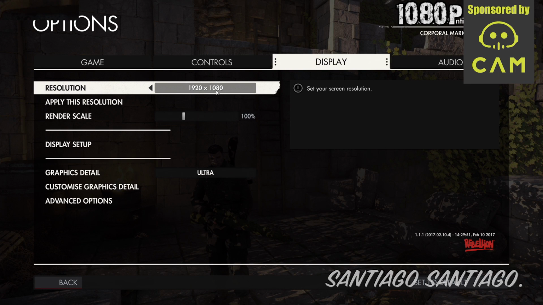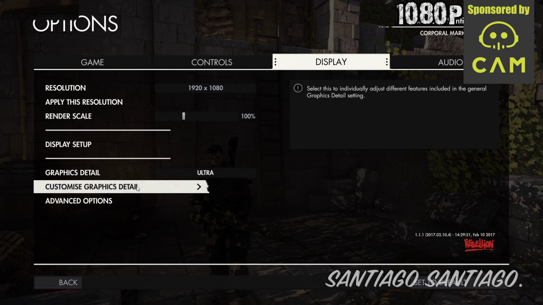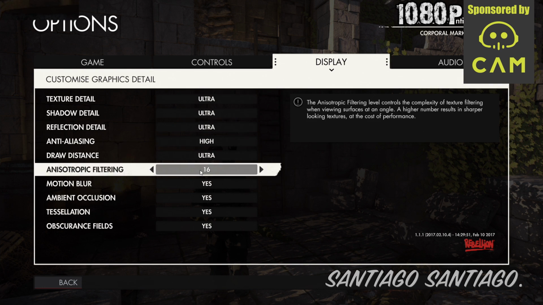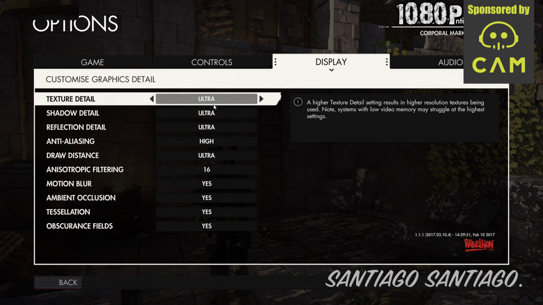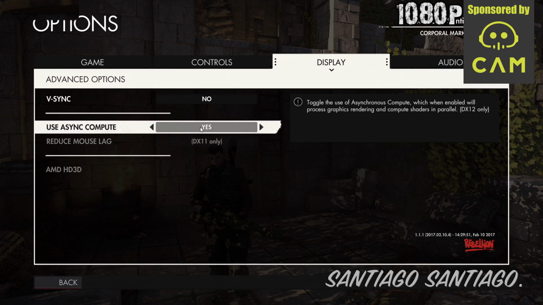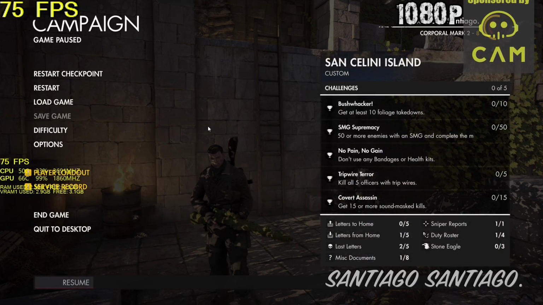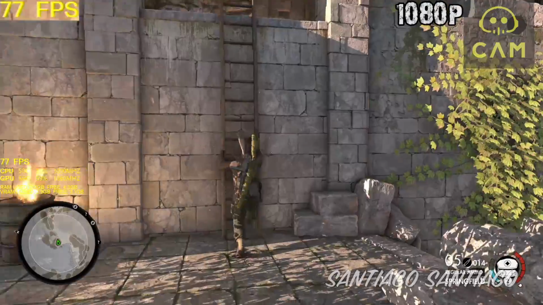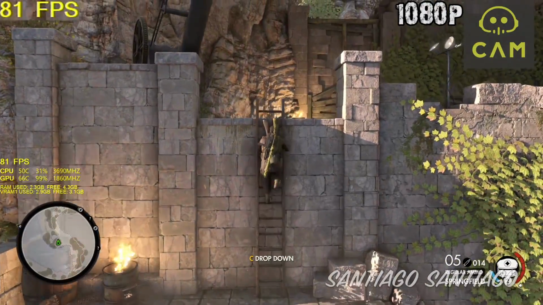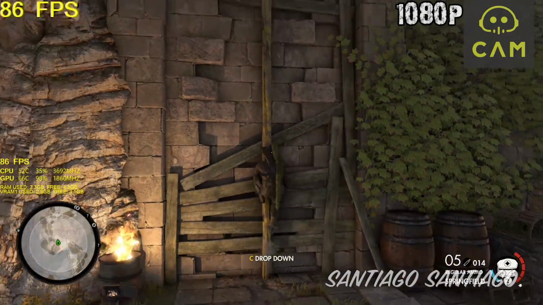Hello everyone, I'm Santiago and today I'm gonna be testing Sniper Elite 4 on the GeForce GTX 1060 6GB for FPS monitoring. I'll be using CAM with a beta build that the developers provided me to do some beta testing for DX12. That will be available soon. On 1080p I'm going to be using ultra settings and I'll be able to hit 60 frames per second with some drops every now and then, but it doesn't drop below 50 frames, so that's good.